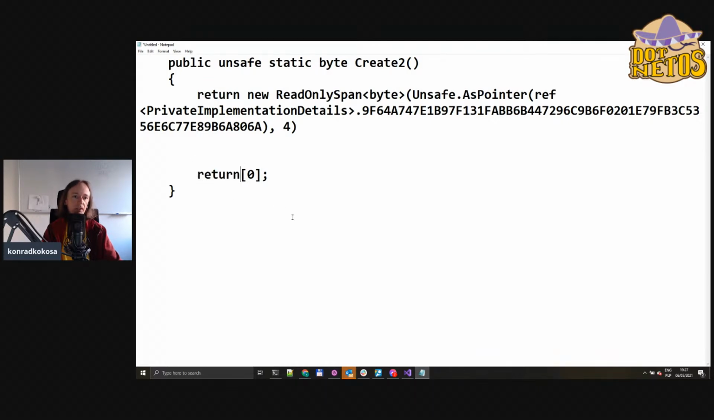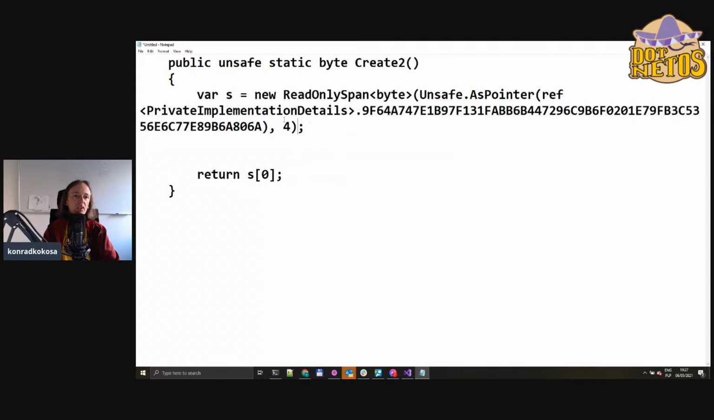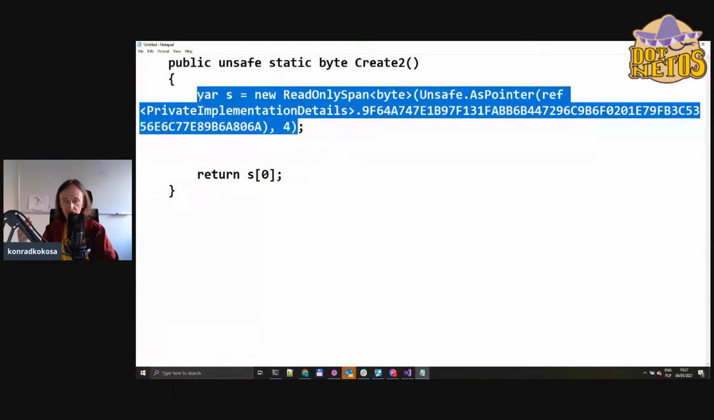But it doesn't matter. That is the interesting part. This other part is not interesting; it is just for the purpose of the example. But this is the way we are creating this read-only span, and this is the code emitted by this magic Roslyn condition that we have seen in the code.